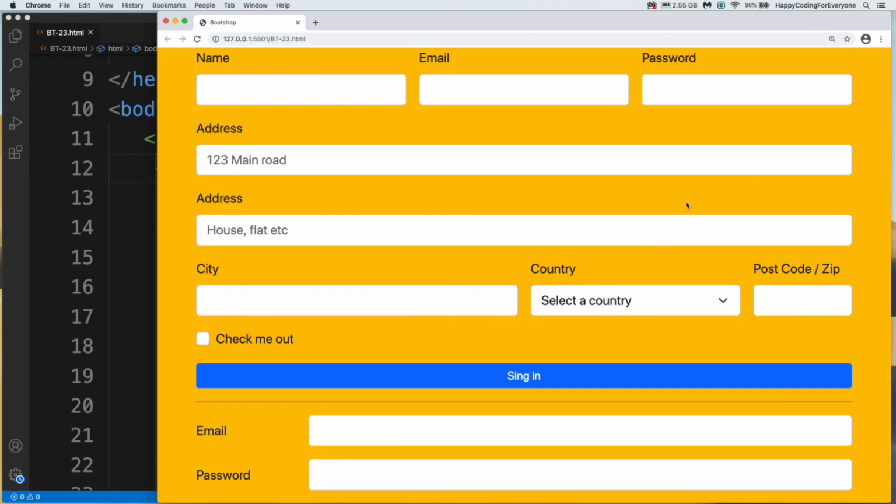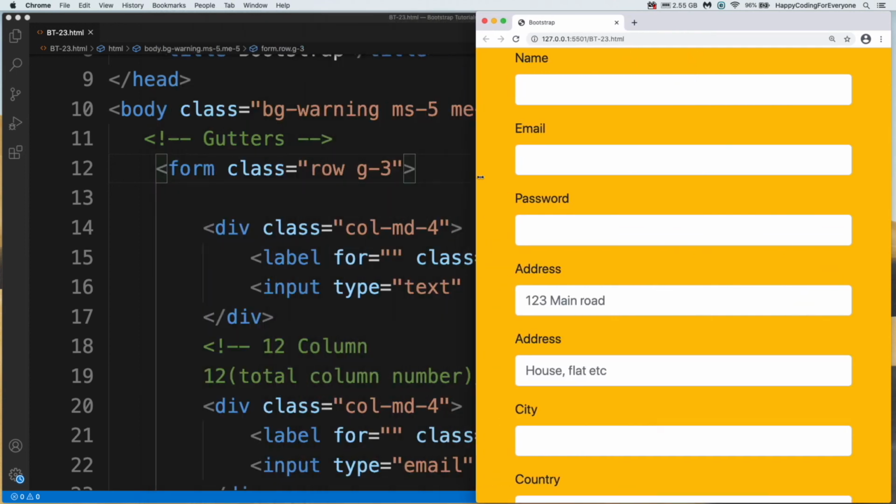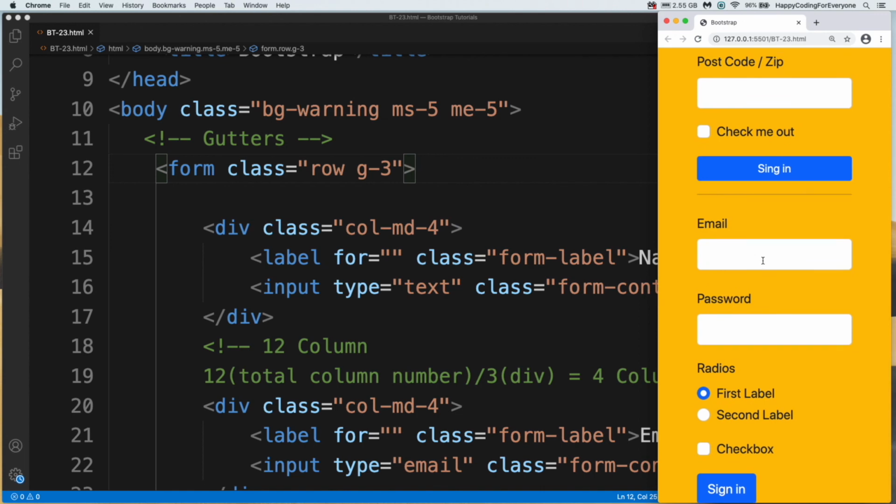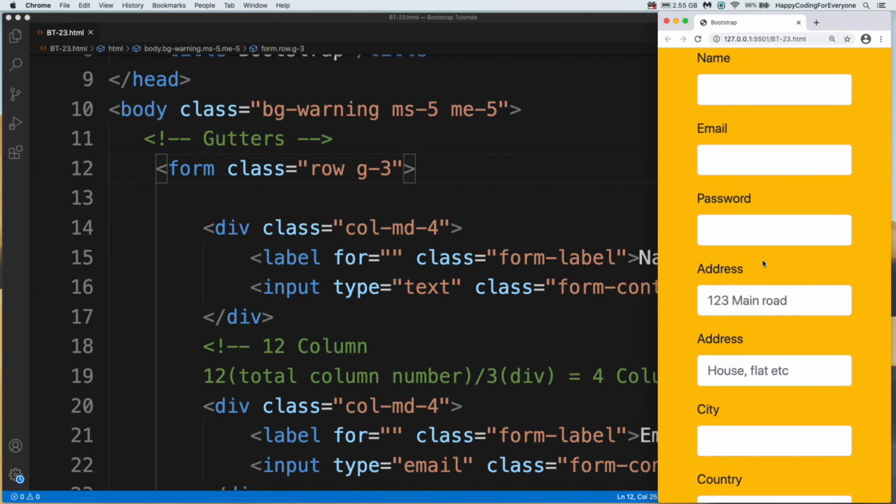And our form is completely mobile friendly. So we don't need to type any more code to make it mobile friendly.